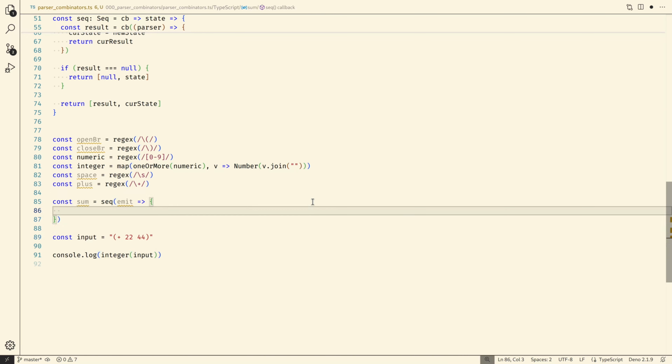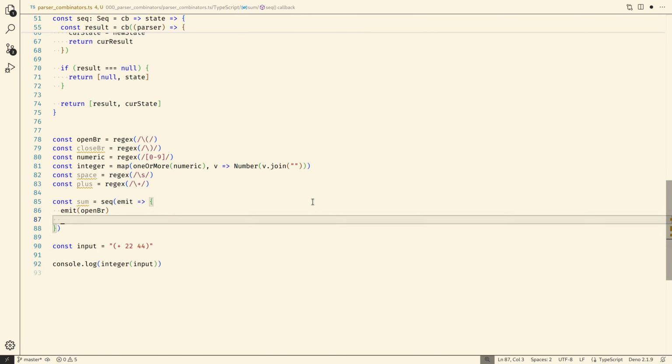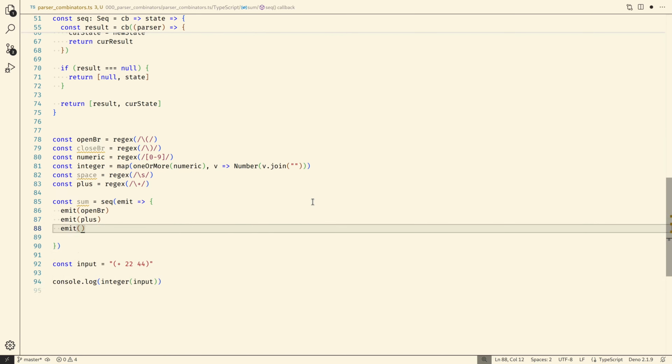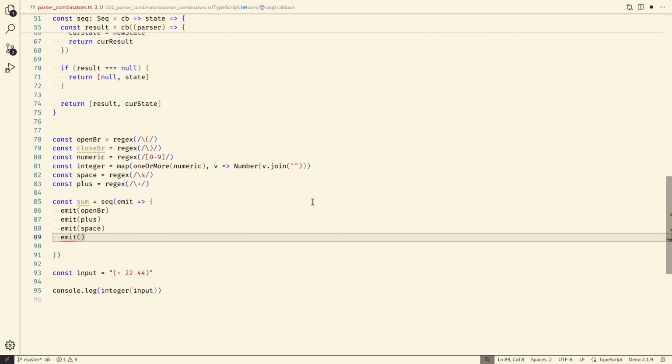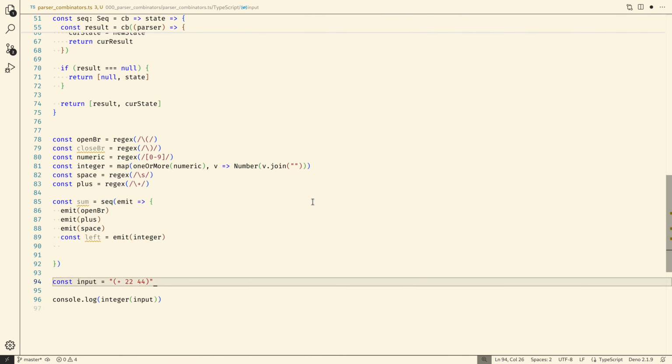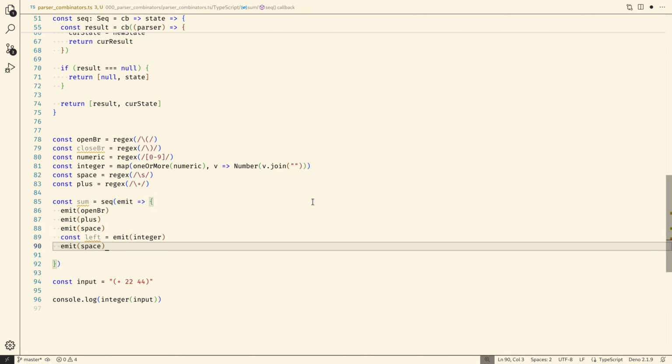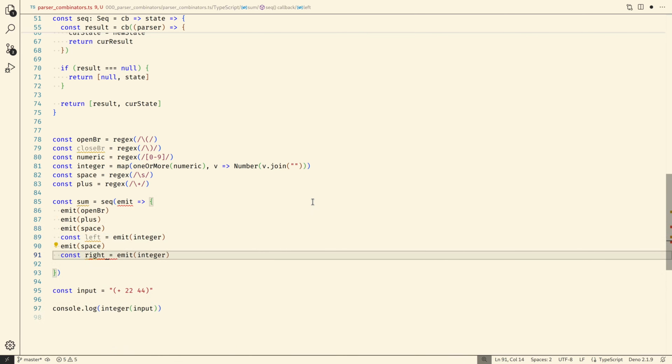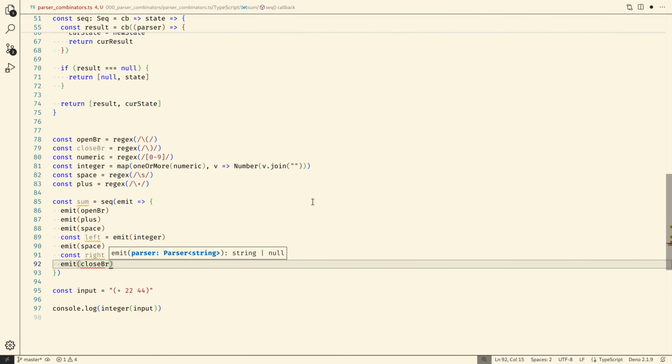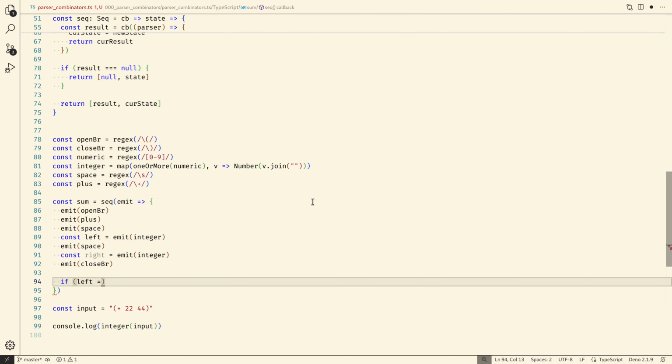So essentially we're creating a parser for a sum expression. And here we are emitting parsers one by one. First we want to parse open bracket, then a plus sign, then a space. Then we expect a first integer, a space between the first integer and a second integer, and then a closing bracket. So if any of those fails, the whole sum expression is going to fail.